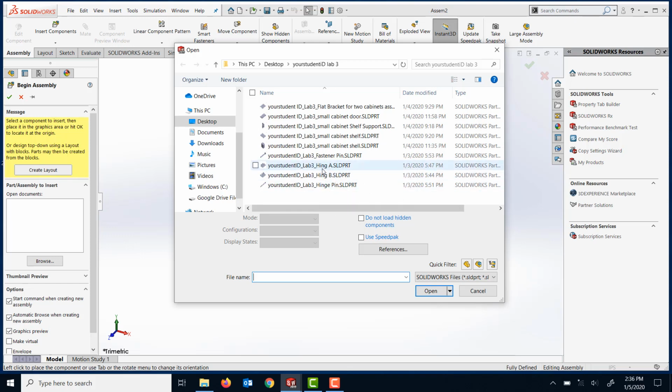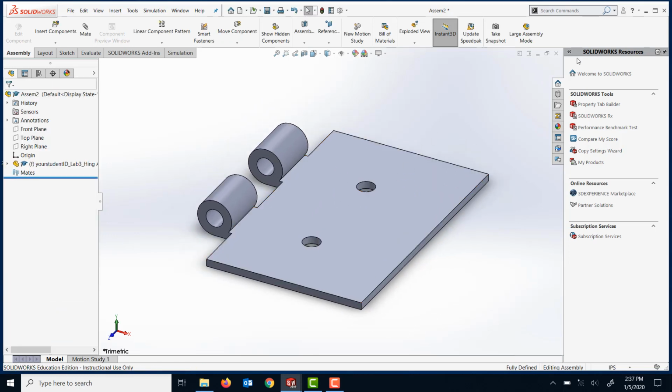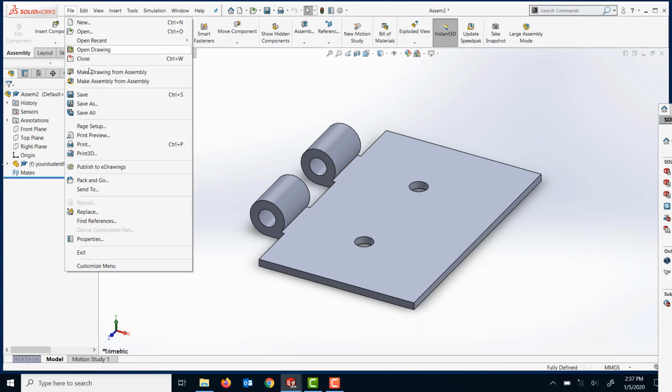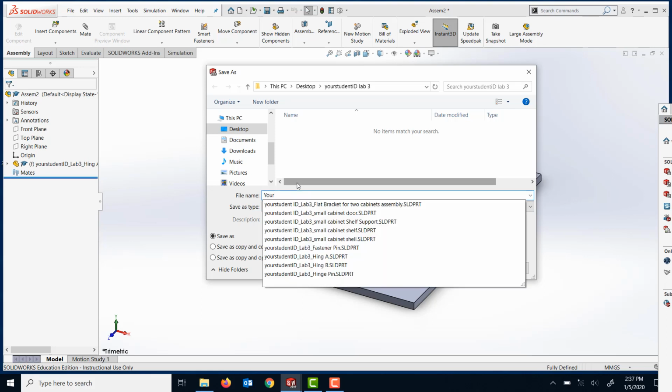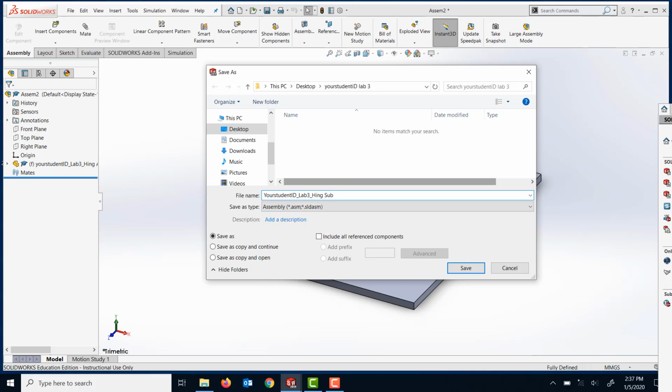To start, I'm just going to bring in hinge A, for example, and move this out of the way. I'm going to set the units to MMGS. I'm going to save this file, and I'm going to call it your student ID lab 3 hinge sub assembly.